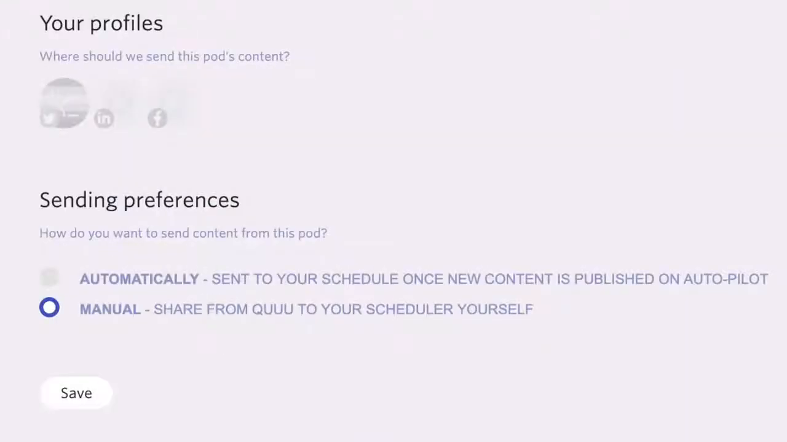Next up, how should we send pod content to your social networks? In the Your Profile section, you'll see some grayed out versions of your social media network icons. Simply click them to turn them on. You also have the option of choosing automatic or manual sharing. Automatic sharing means that the second that somebody posts something into a pod, it gets sent out to your Buffer, HubSpot or social media accounts automatically. Manual sharing means you can do this yourself, just by hovering over the card and clicking the share icon.